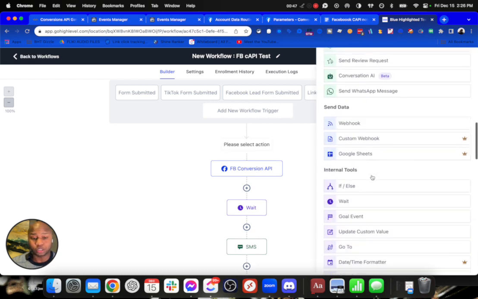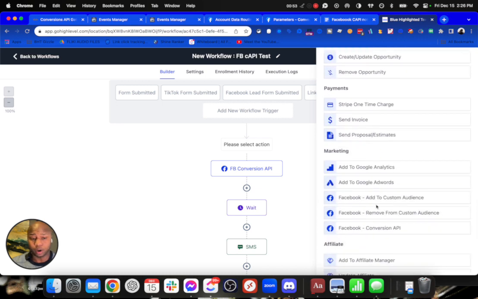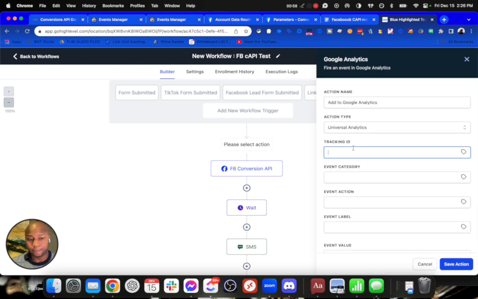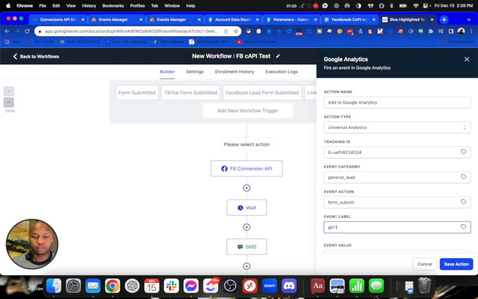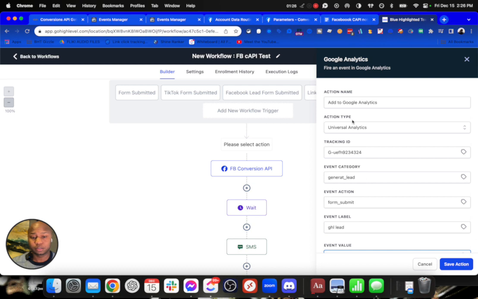But what's also interesting, as a data heavy consultant, so I'm a marketing data consultant, I can send information to Google Analytics. So I could go G dash, let's just make something up. Then I can say form submit, generate lead, and then GHL lead, whatever. And we can say the value for someone like this is $100.